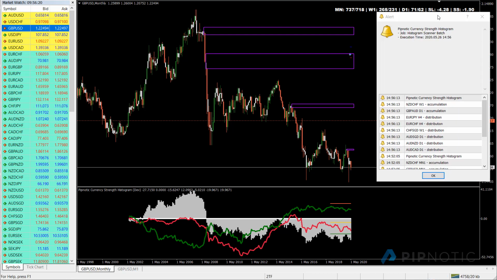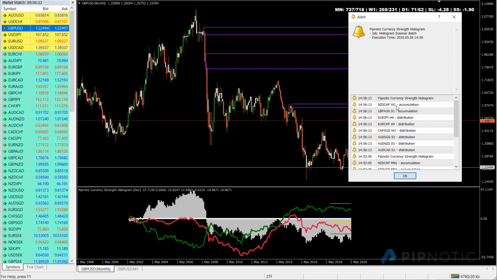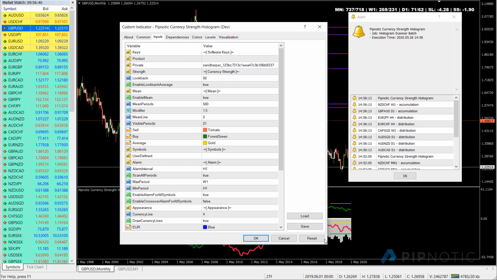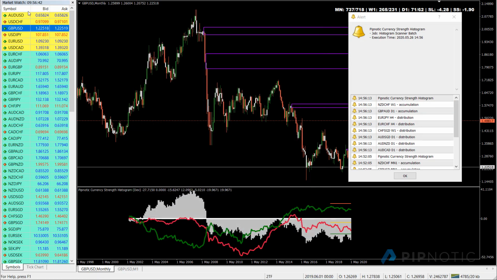Okay, here we got quite a lot back. We have everything from the weekly all the way down. That's it. We didn't have any hour data. We had weekly, daily, 4-hour data here. So you can see here on the Kiwi Swiss franc, we have accumulation on the weekly. On the Euro Swiss franc, we have distribution on the 4-hour. What does that mean? Well, that means we're probably looking to move lower on the Euro Swiss franc. Let's have a look at that.